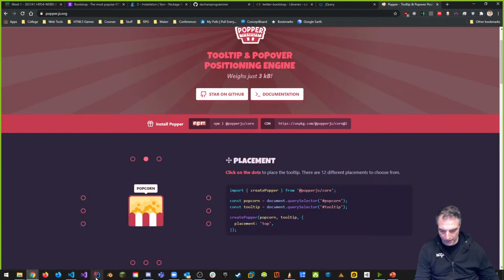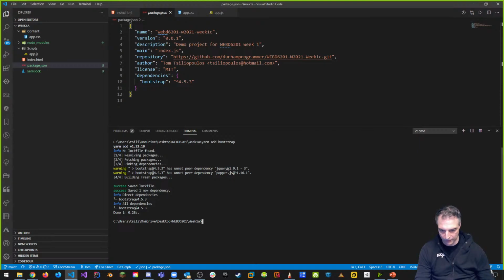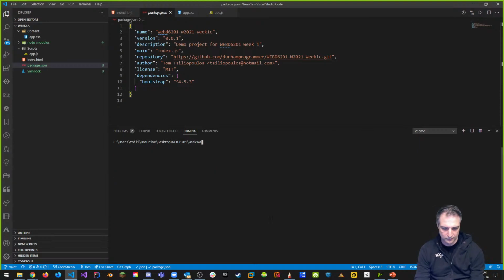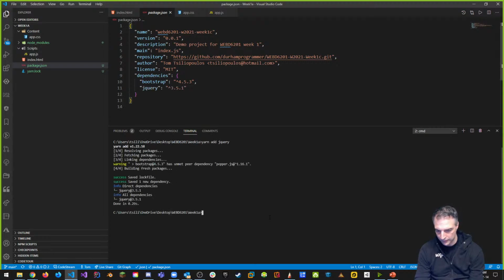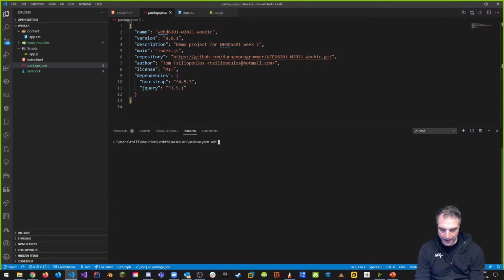So let's get all those things in our files. Next, we're going to go back here, clear the screen, and let's get jQuery. So yarn add jQuery. All right, we want to get that one, so that becomes a dependency. Okay, clear. Yarn add, again, popper JS/core, right? And we want to get that too.